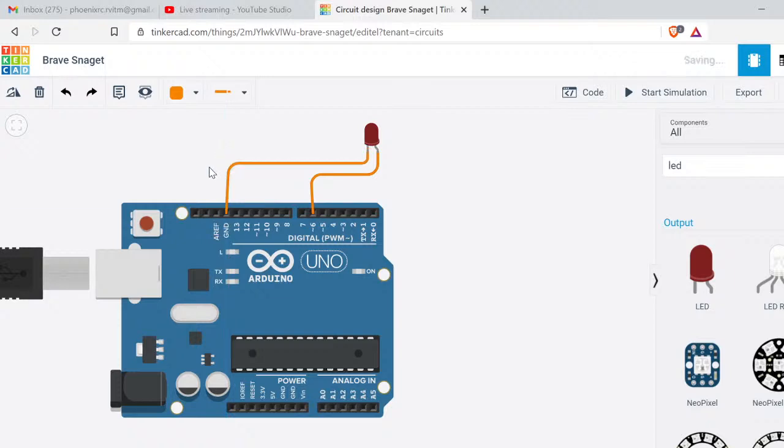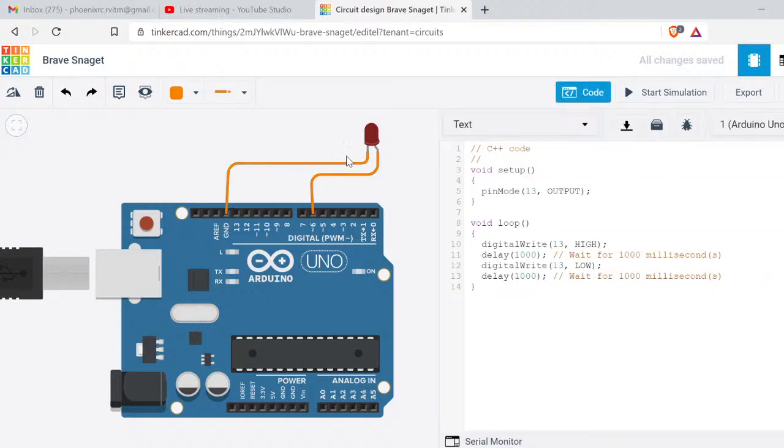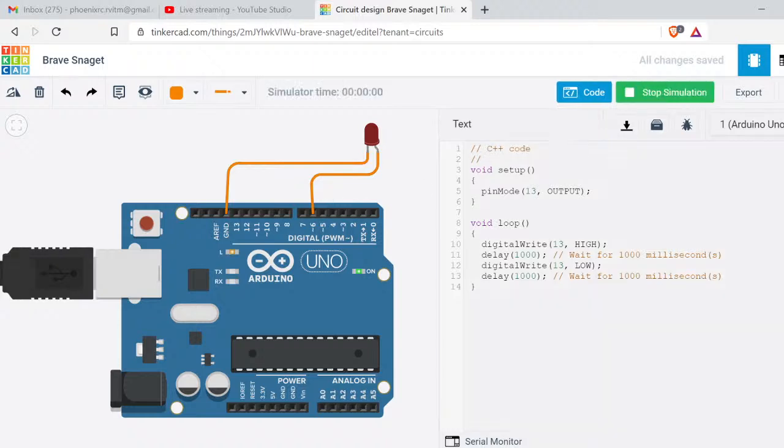If the current has to flow, there should be a potential difference. So there's a potential difference of 5 volts and ground. So current flows and the LED glows. First, before directly coding here, I just want to run directly. Here there is 13 output, and you can see that the LED is blinking.